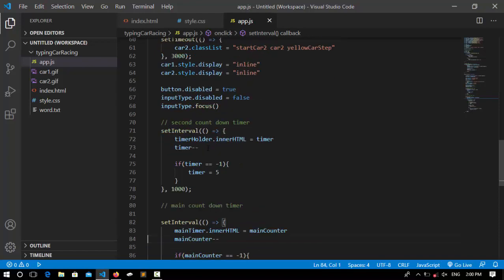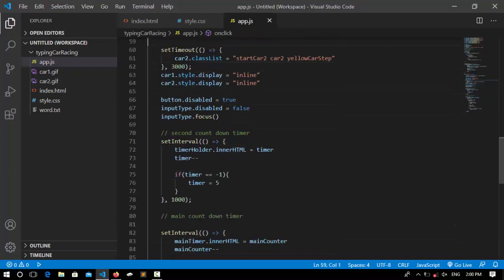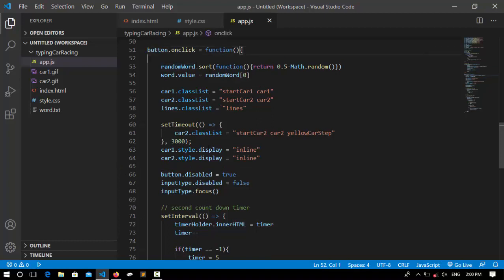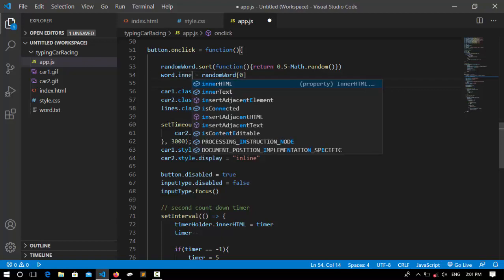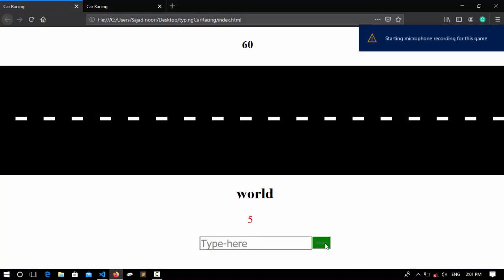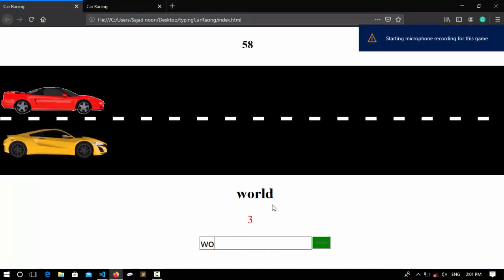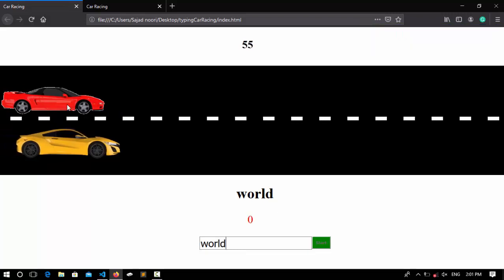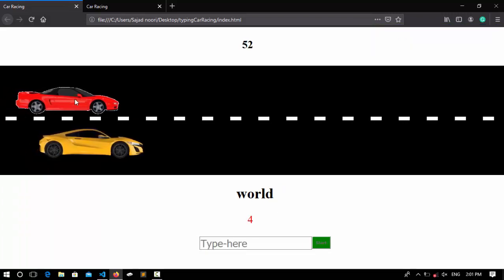Where I put it, this one, and the button.disabled. Sorry for this. Where was it? Where I created the generated word, and the word.innerHTML, we're going to put this one. So I save it, go to the browser, refresh, and here we go. We have the word, and if I press the word, you see that it moved the car, this one. So press, and this car is moving.